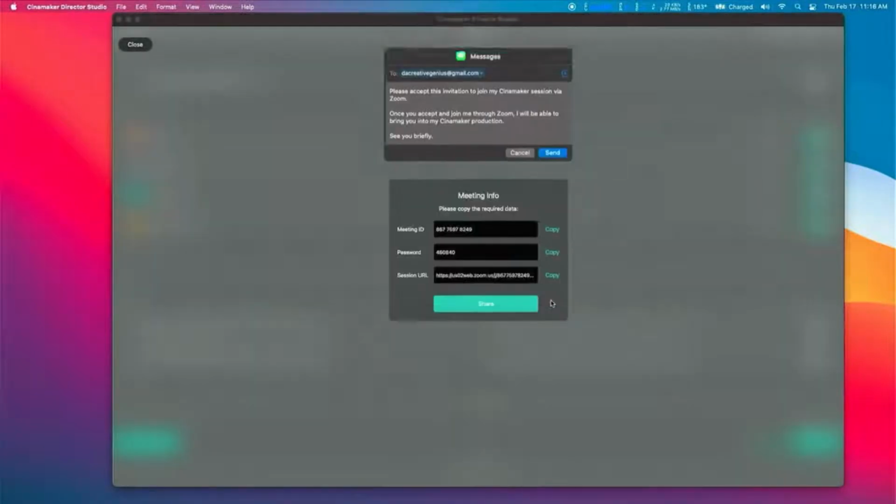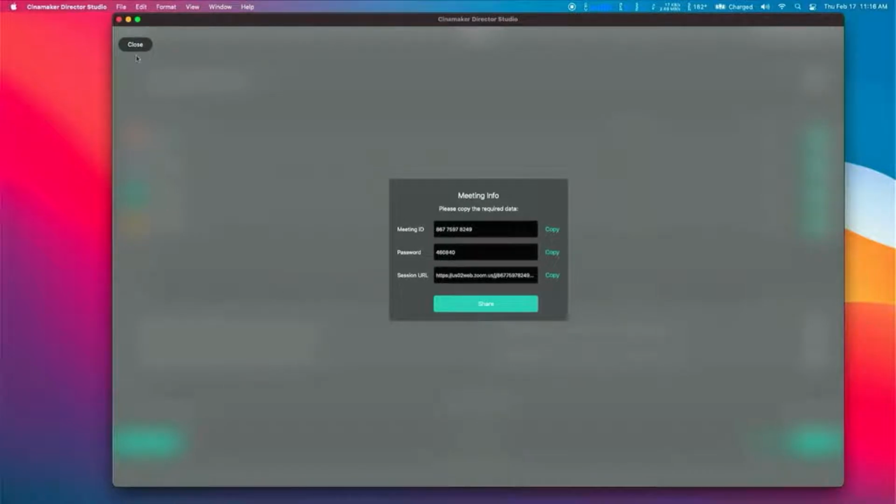I like it, and click send. Boom, just like that, you have invited someone to your Zoom meeting. Now you can also send them an email, airdrop it, or even copy the info to your notes and reminders.